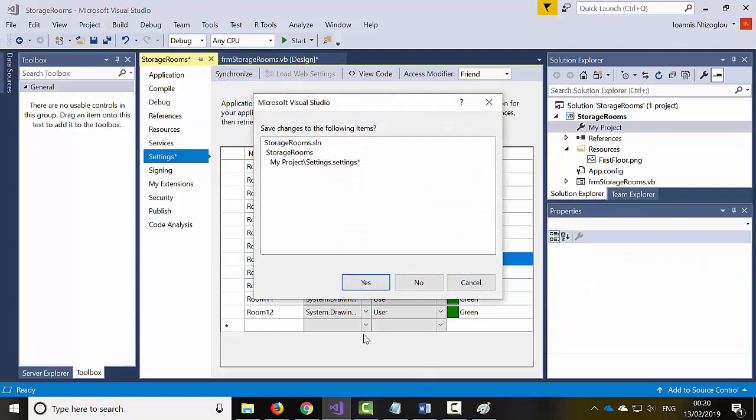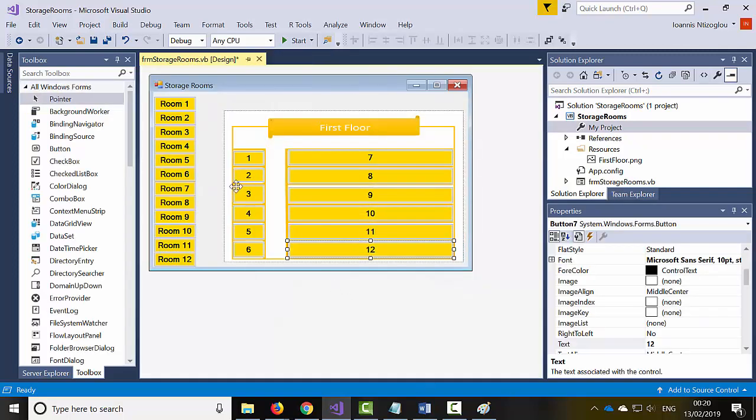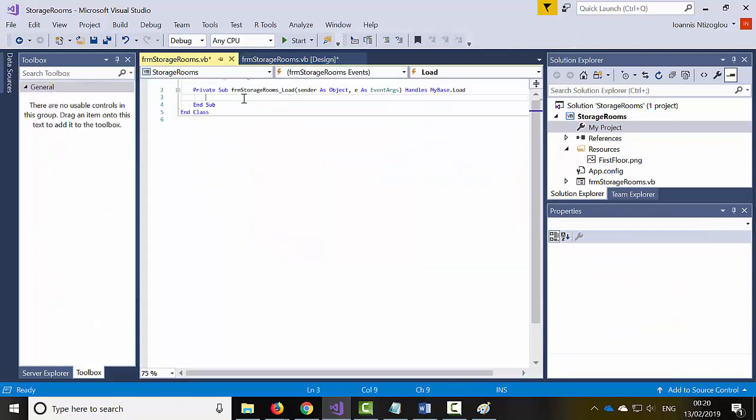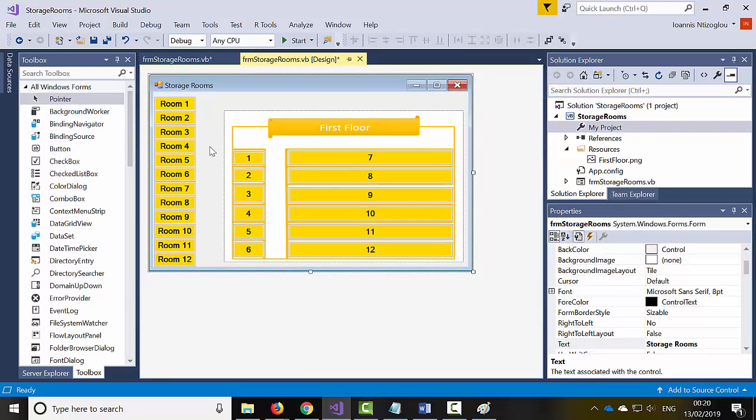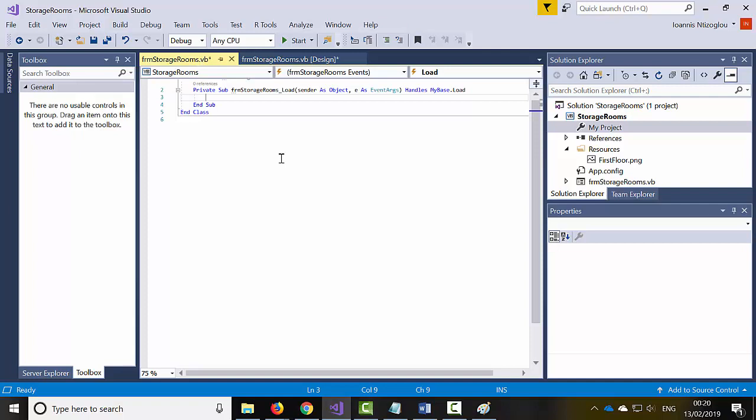Let's close this. I'm going to go here now, and the first thing I need to do is when somebody loads the form. So I'm just going to double click here on the form. So on the form load, what I want to happen is I want all these buttons to be colored green.